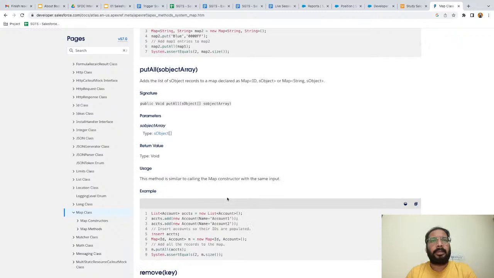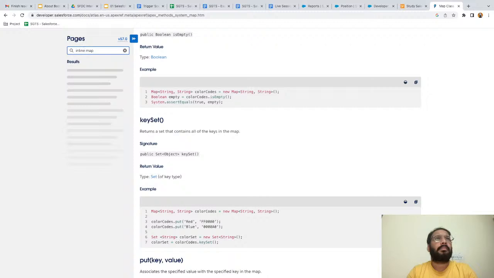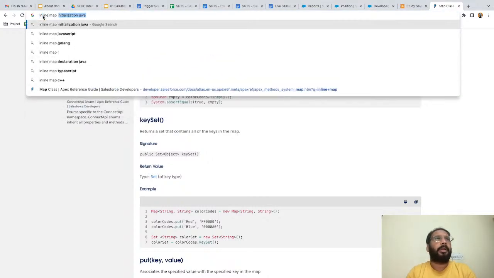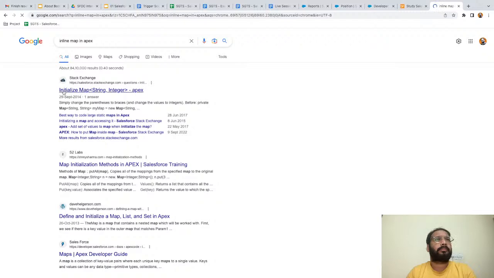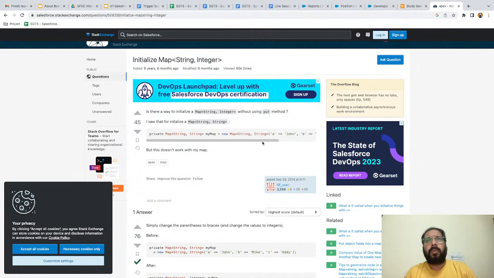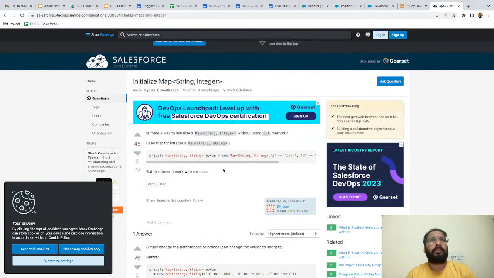Okay, so there is no example for inline. Let me just search. No. So, inline map in Apex. Yep. So yeah, this way actually you need to apply this. Right. So I hope you get an idea.